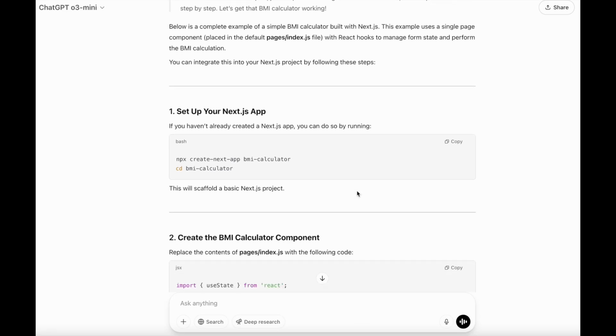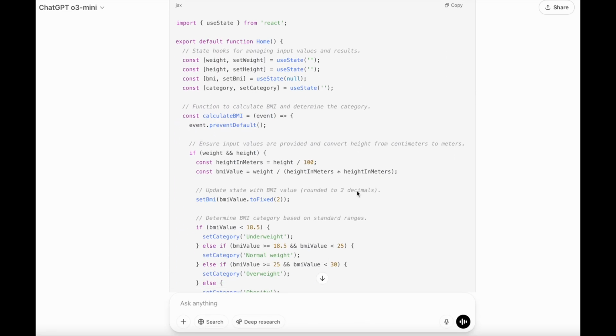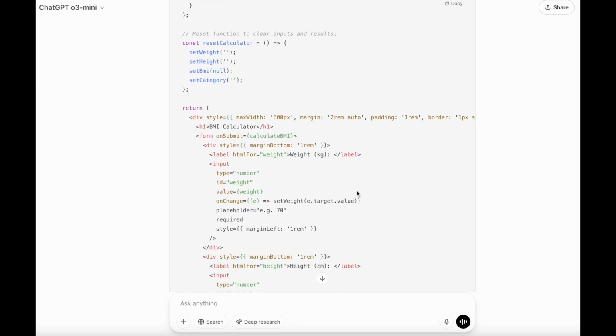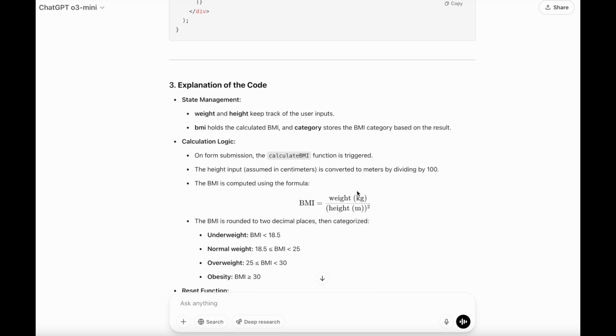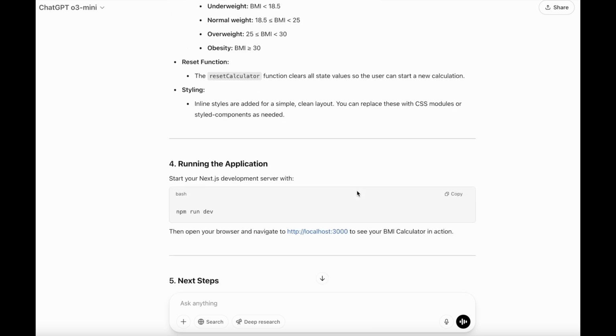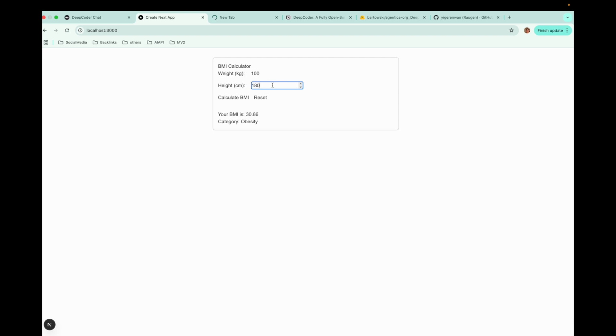Instead, when I used GPT o3-mini, everything worked correctly on the first try. So below are all the conversations and the code. This front page shows the front end and the BMI calculations.